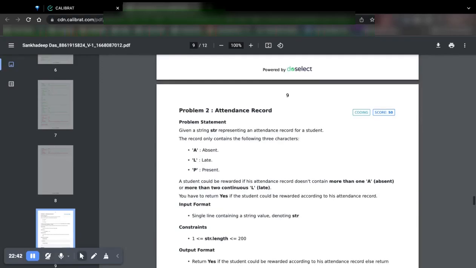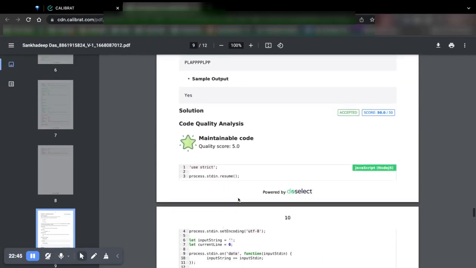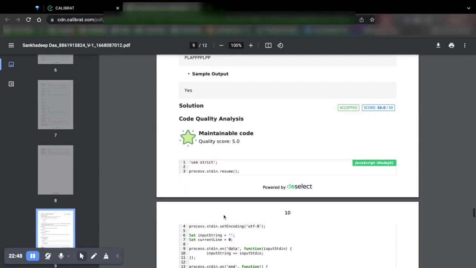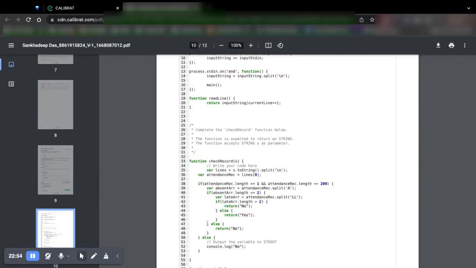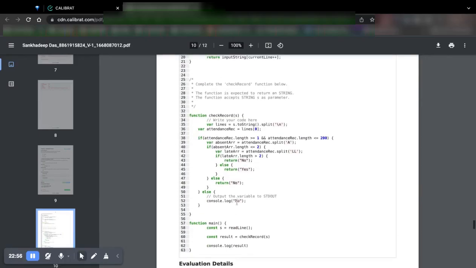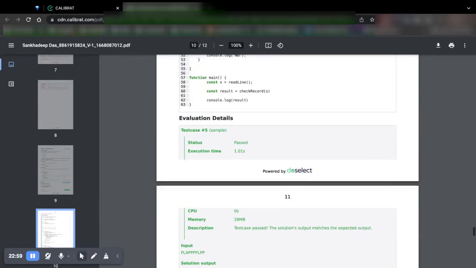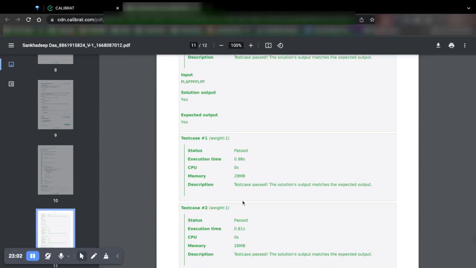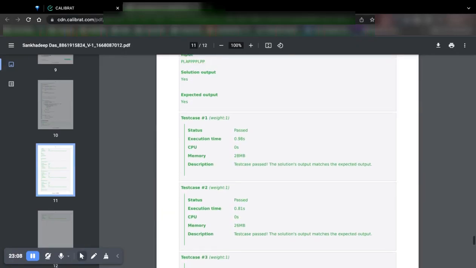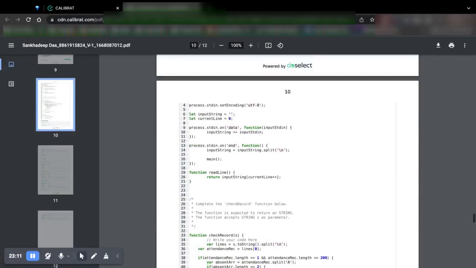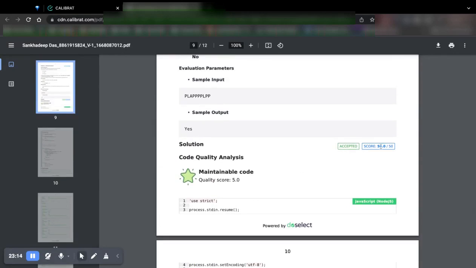For the second attempt, here is the problem statement followed by the code quality. The solution part is over here. This is the section where the candidate has provided the answer. Here we can go down and see all the test cases associated with this question were accepted. So the candidate has got full marks, that is 50 out of 50. So this is how we can conduct an assessment on the Calibrate platform for you.